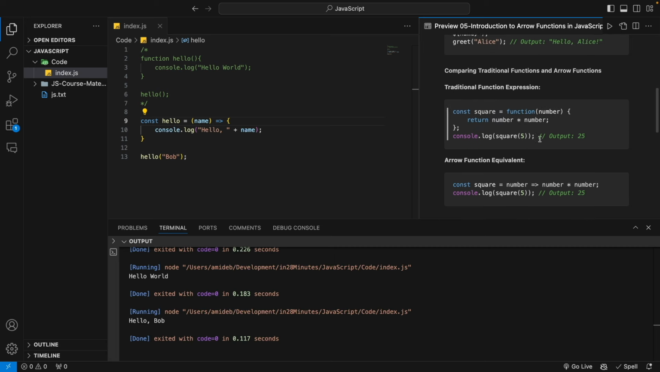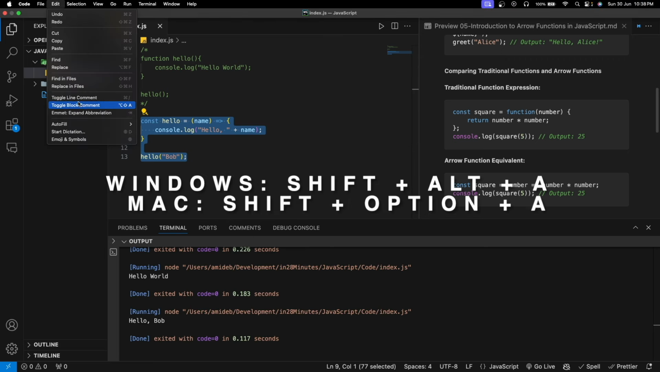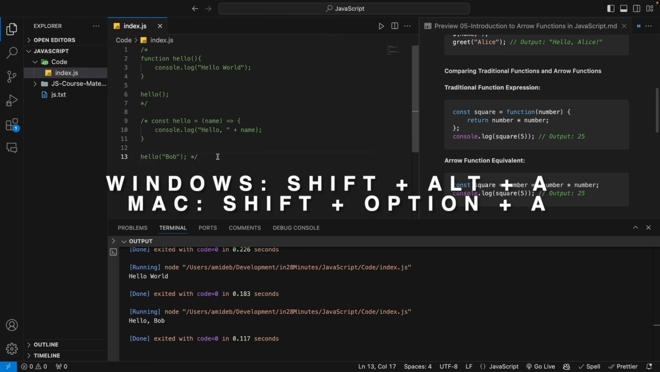So now let's read about comparing traditional functions and arrow functions. The same function will be declared in three different styles. Let me comment out this code first. I selected all the code, then Edit, and then Toggle Block Comment. It will comment out all the code.